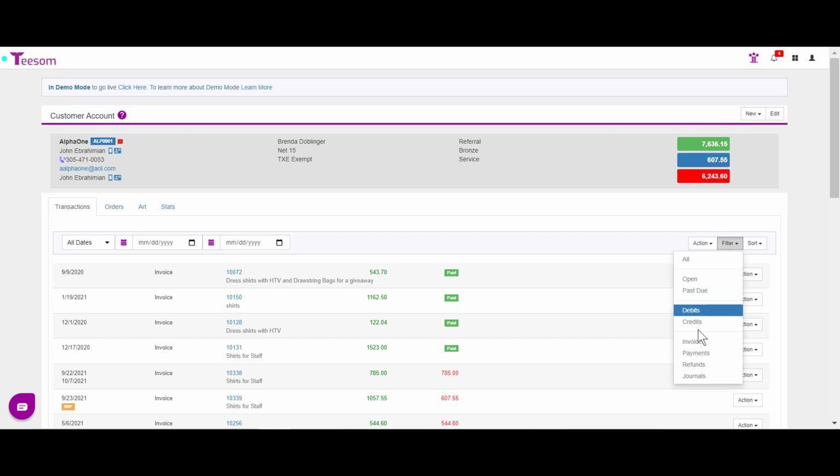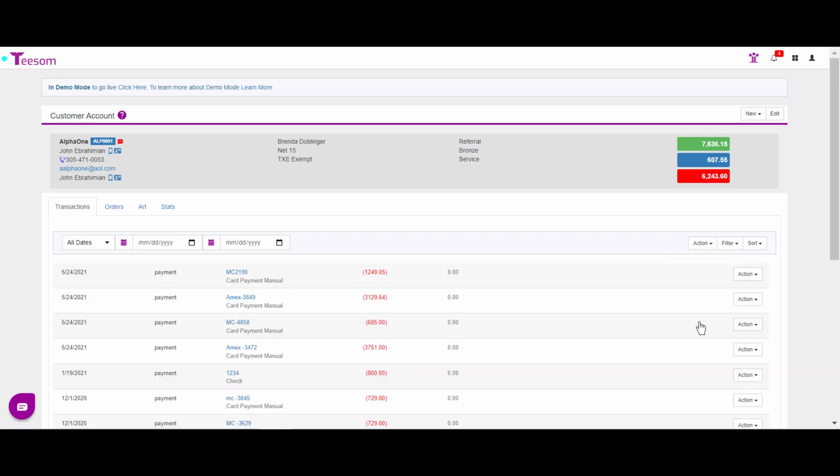If I click on credits, it's going to be anything that decreases the customer's balance. So, for example, payments. So you can filter just by those 2 options there. But pretty much you're probably only ever going to use the invoices or payment option or open or past due.